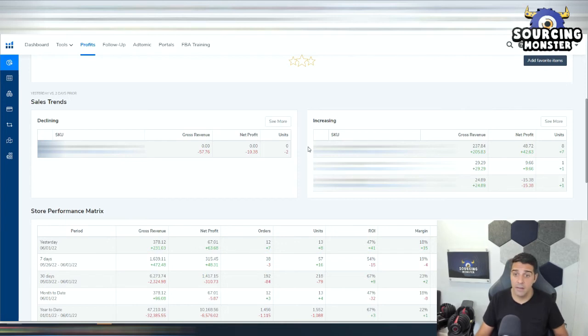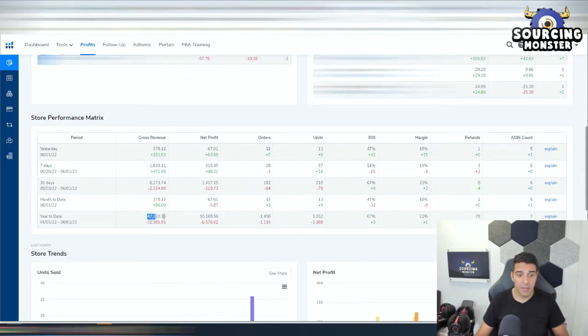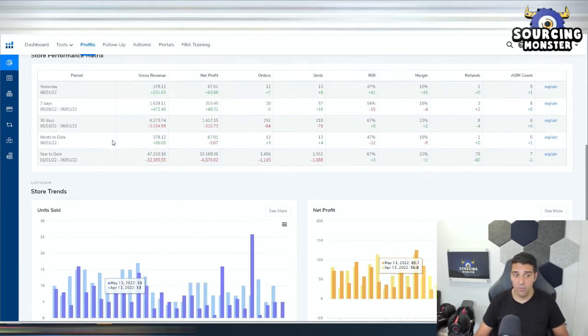Here you have the increasing trend. So for example, this is declining, but here I had, for example, 8 units yesterday comparing the day before of 1 unit. So this is increasing. So here it's 1 plus 1, so it's not really a big deal. Here you have the store performance metrics. So yesterday, the 7 days, the 30 days, the month to date, year to date. So year to date, I'm only like 47,000 with this brand. Hopefully it could be like monthly very soon, and then maybe weekly overall numbers.